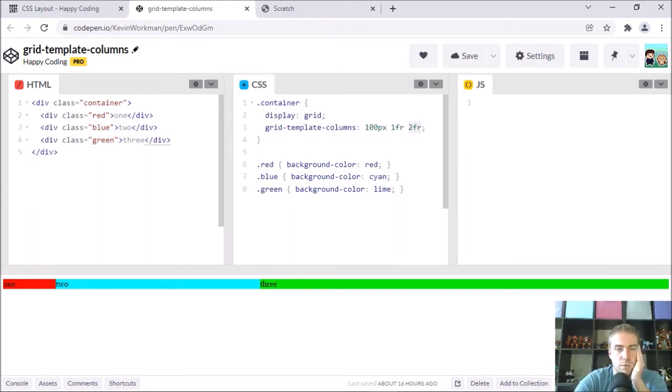So this rule is saying spend 100 pixels on the leftmost column, and then of the remaining space, make the blue one, I don't know, about half as big as the third one. So you have this relationship between them that, again, will work on any screen size. And as you resize your window, that fraction will stay true without you having to worry about exactly how many pixels it is.